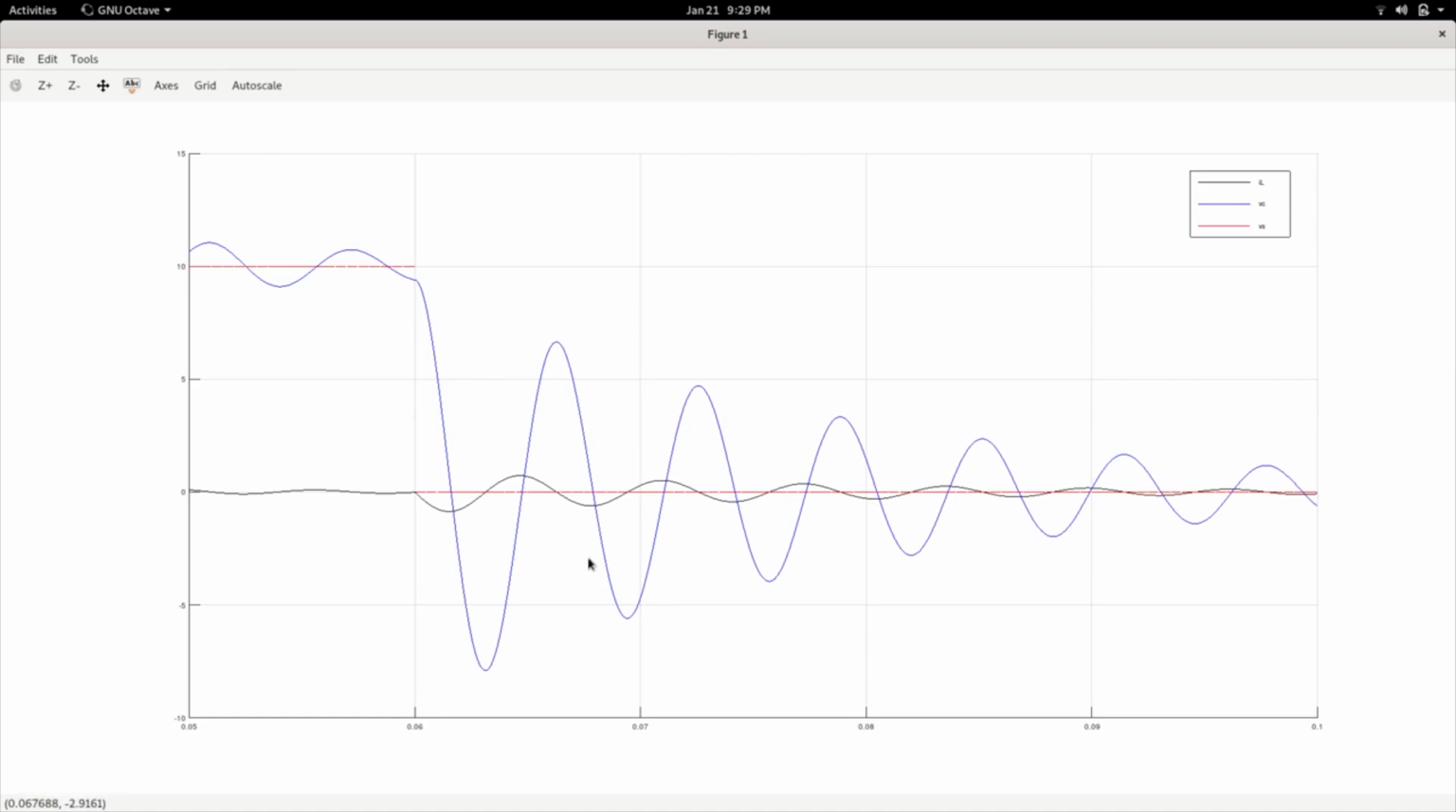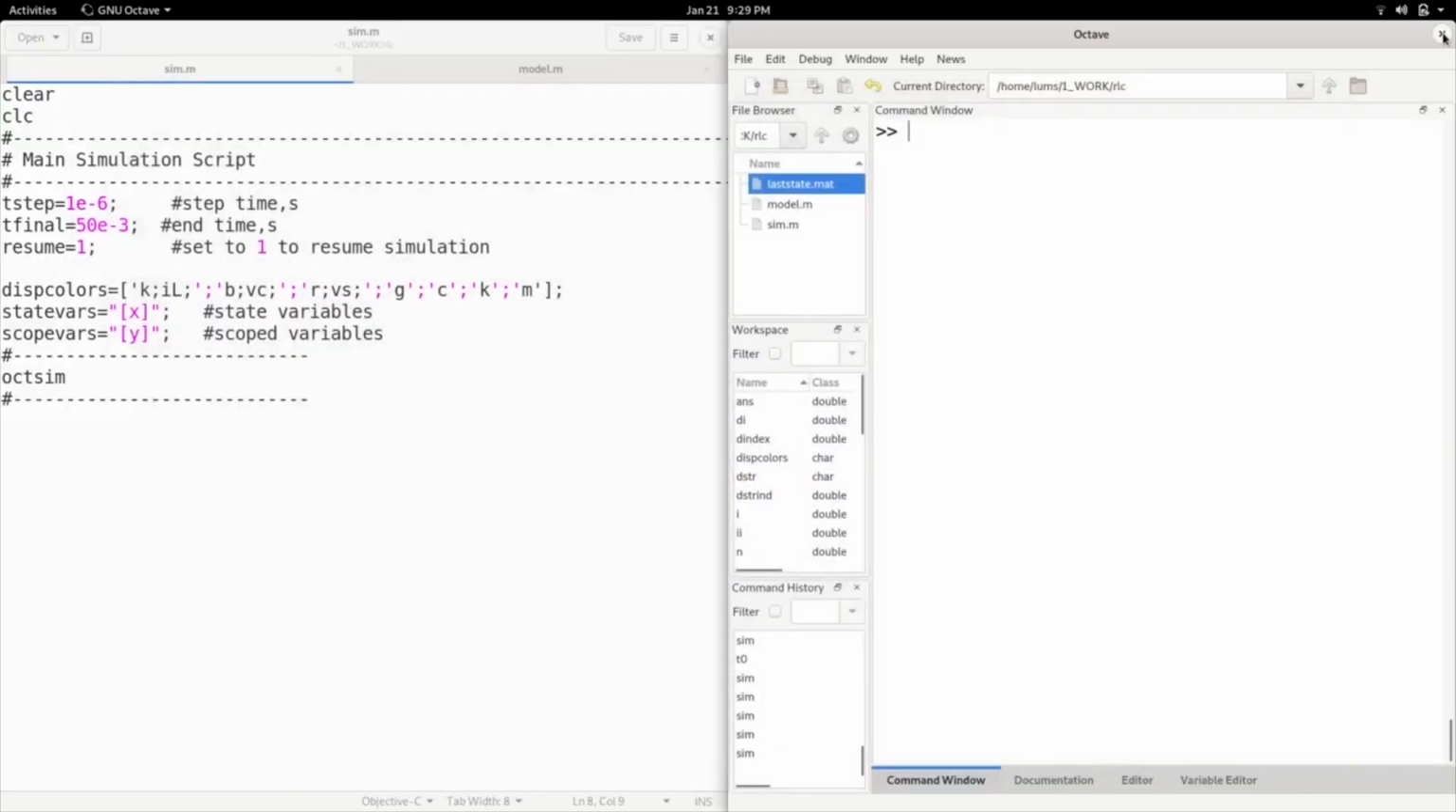all the other variables. So you see that this is such a powerful feature, to resume a simulation, that not many simulation packages offer, but this is something that you can make use of in this Octave based simulation.